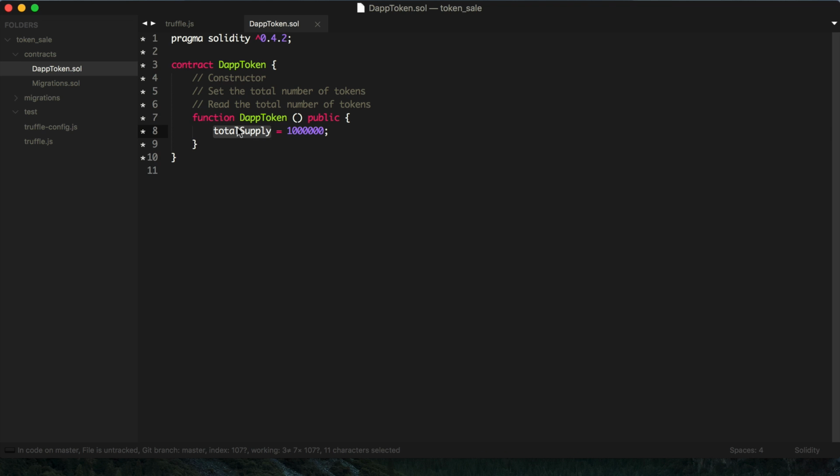Now this variable here is going to represent a state variable. And a state variable in Solidity is a variable that's accessible to the entire contract. It's kind of like a class variable, maybe, in another object-oriented language. And the state variable for our smart contract will actually write to disk. It will write to storage. In this case, that means anytime we update this variable, it's actually going to write to the blockchain.